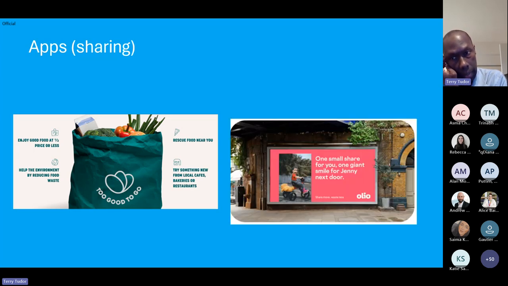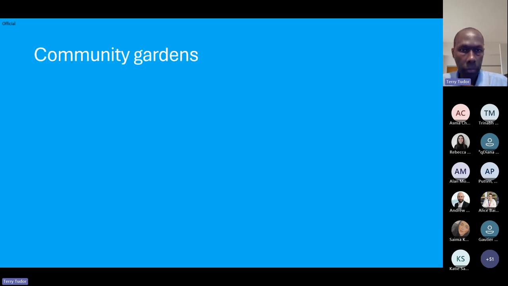A similar app is Olio. It's a social impact company, and they do a similar thing, connecting people to local cafes and shops that have got surplus food. The important bit there is that it connects you to local cafes and restaurants. So these are two potential options that you could explore. There are a number of different apps as well, but these are a couple that you could explore in terms of food.